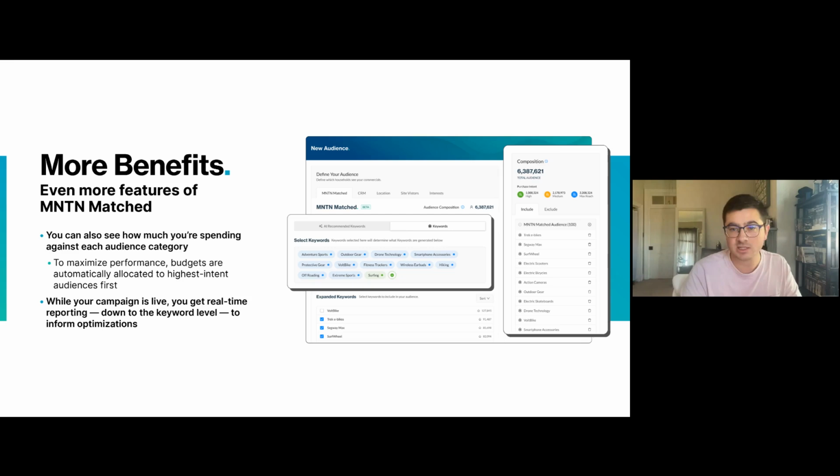If you don't have the budget to reach the whole high intent audience, that's perfectly fine. You can scale down. And the Mountain campaigns are automatically going to allocate budget to that highest intent bucket first. But again, like I just said, you can customize that. If you want to mix in all 3 buckets, you can do that.